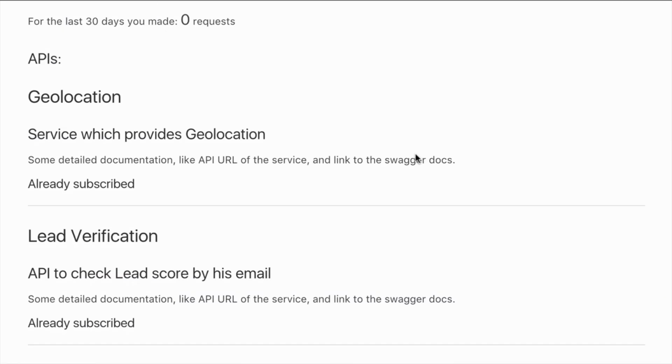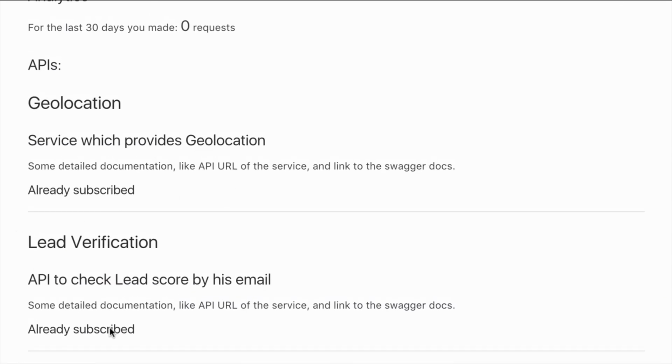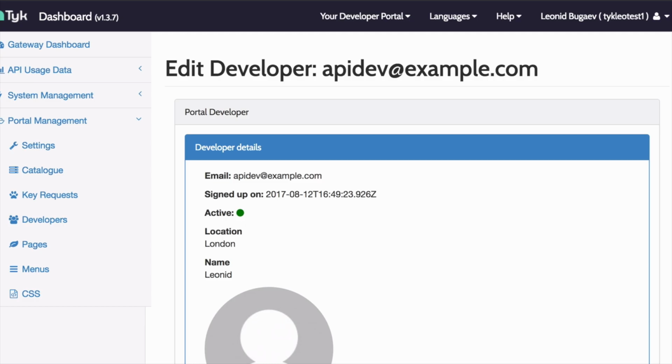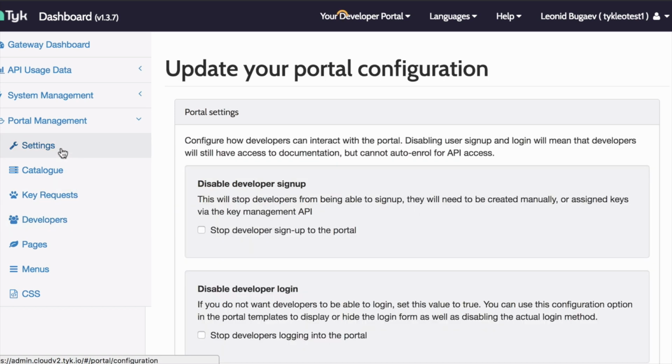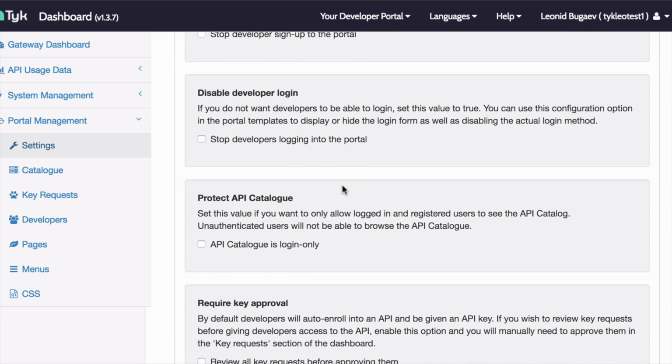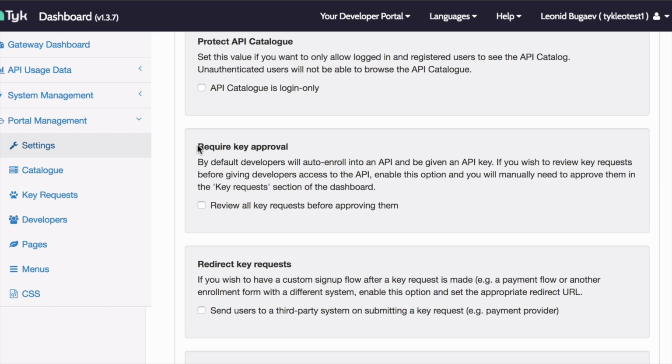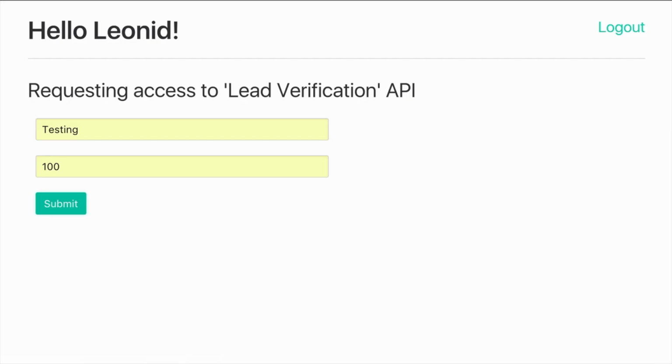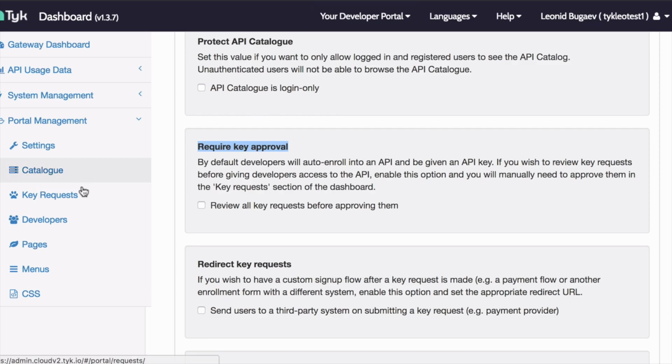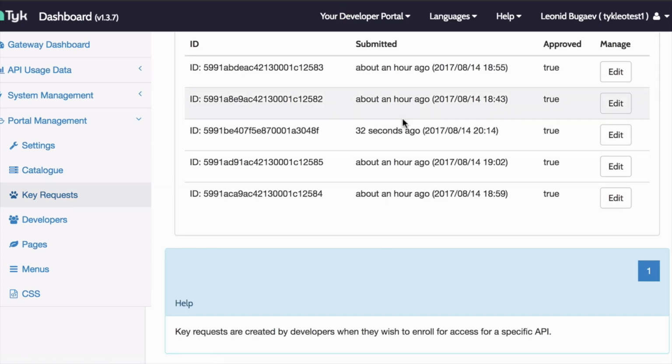Once I submit the request, you can see that the user was subscribed to the lead verification API, and he'll receive an email with his API key. Note that the user was automatically approved, and you can actually configure it in portal settings by requiring key approval. In this case, all the keys will need to be approved manually in the key request section.